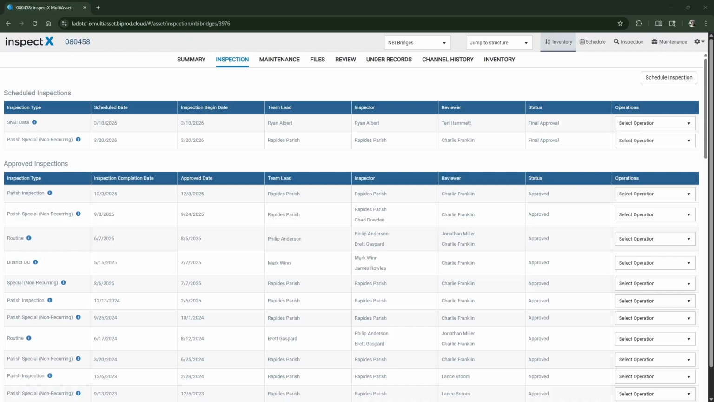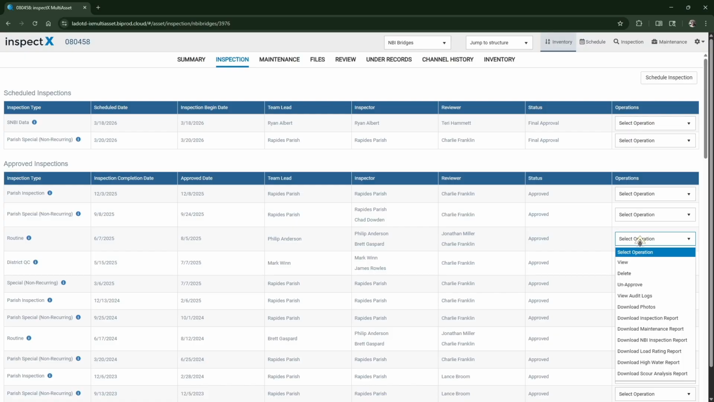Now I will be showing you how to download and print a PDF inspection. So we will start at the bridge file inspection page and click select operation next to the report that we wish to download. As you can see, there are multiple options for downloading a report. I will be using download inspection report because this inspection was performed in June of 2025. If it had been inspected before January 1st, 2025, I would have selected download MBI inspection report.